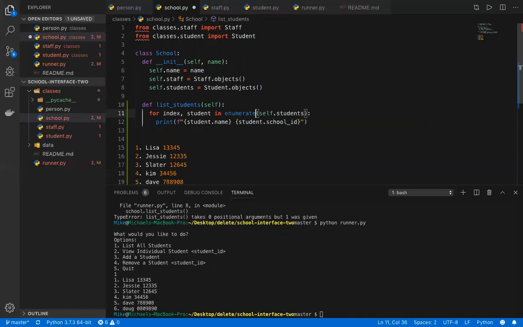But then instead of putting index, you do index plus 1, because you want to shift from a 0 start to a 1 start. Index plus 1. Yep.